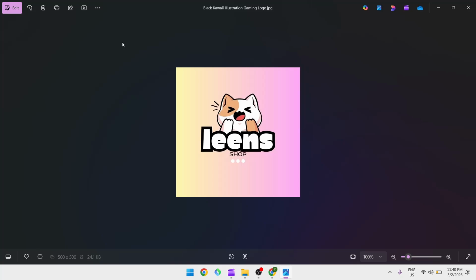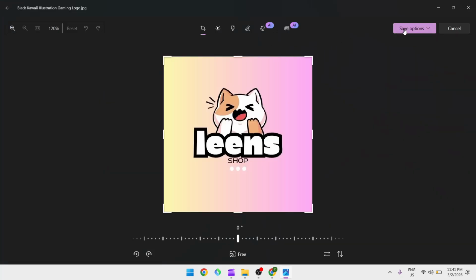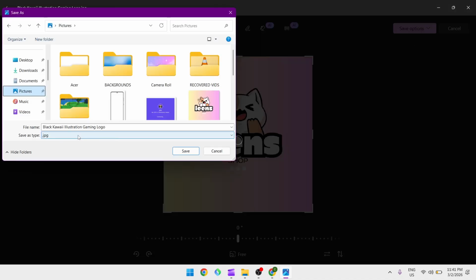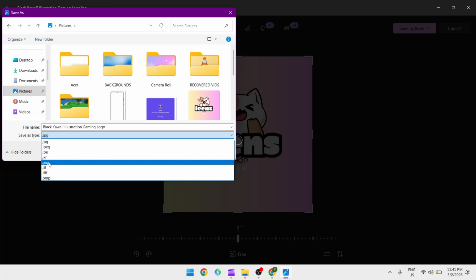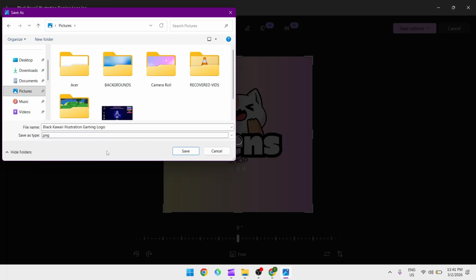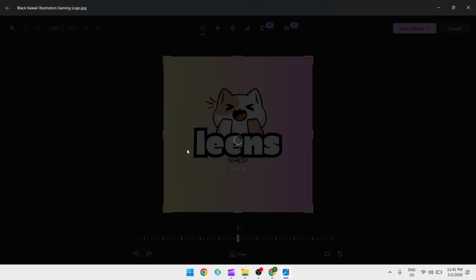Now, once your photo opens up in the Photos app, look for the Edit button at the top left and click on it. Now, from here, click on the Save Options drop down button and click on Save as Copy. Now, for the file type, make sure that you change it from JPG to PNG. You also have an option to change the file name, and once done, click on the Save button.